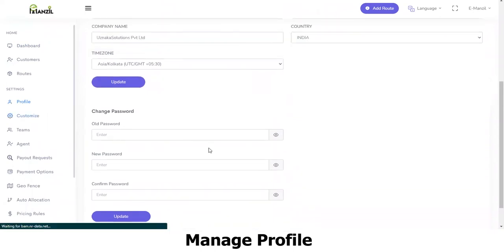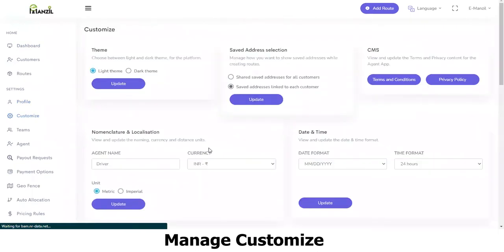Then we have the customize section. Here you can customize your dispatch panel, and you can click between your dark theme or your light theme, and you can choose between the two. You can also choose what format the saved addresses appear.